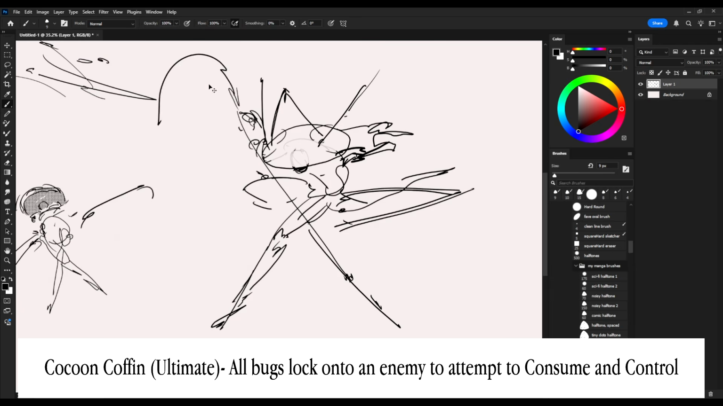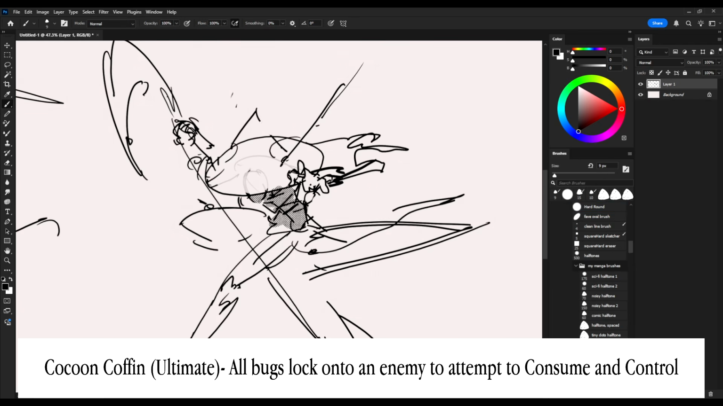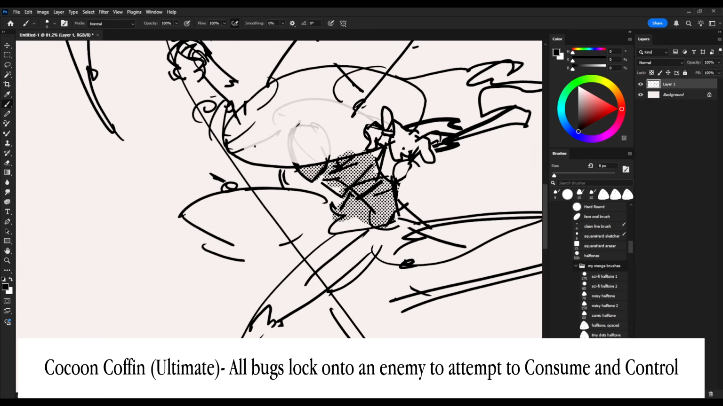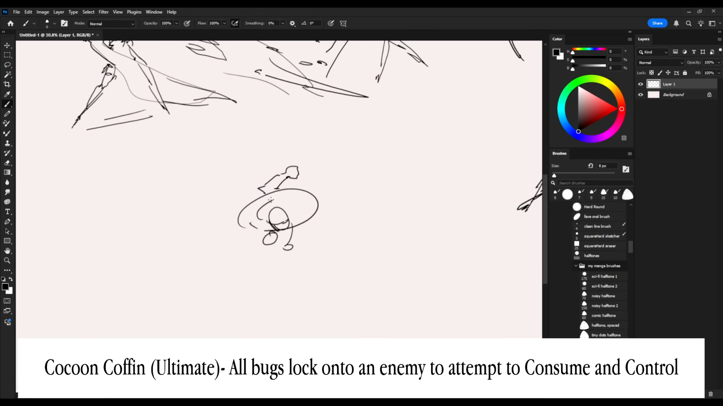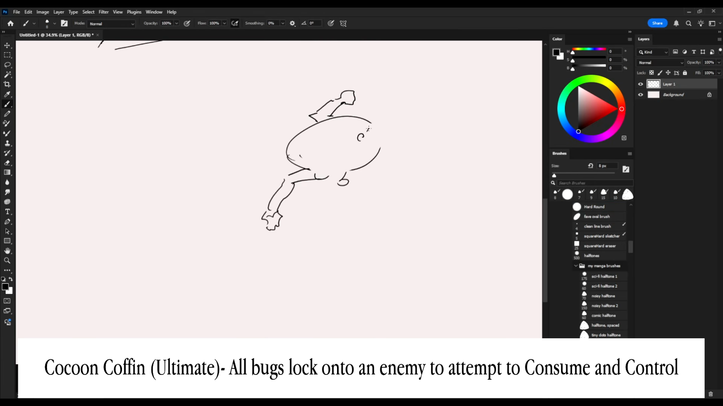I thought it could be cool if he has some sort of swarm ultimate, so he summons a bunch of bugs maybe, and they all attack the enemy and consume them all at once or something. Maybe with him being a necromancer, if he kills an enemy with that ulti, he can control that character. I think that would be pretty cool.